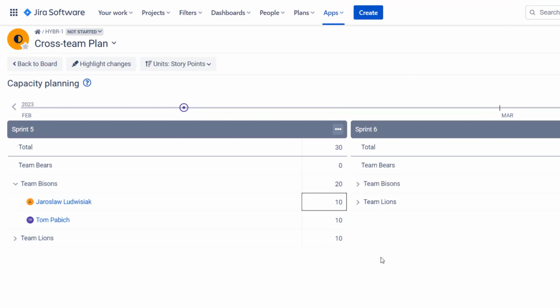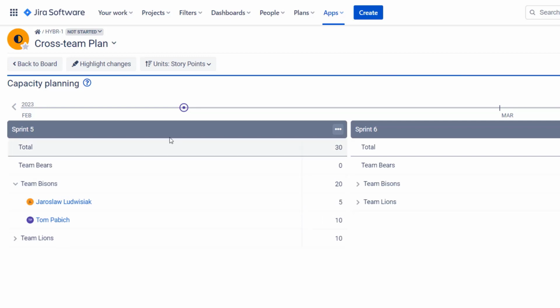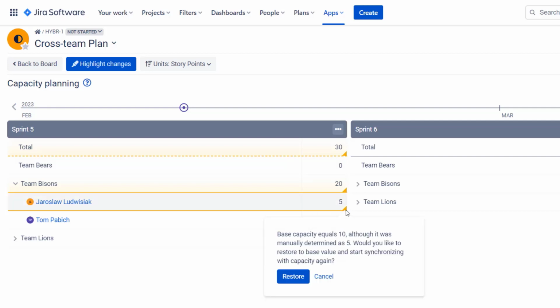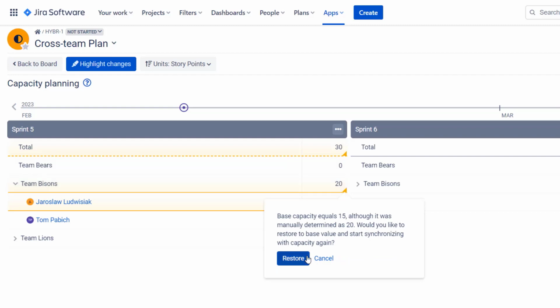user level. And here is another strong side of BigPicture. We can enable this highlight changes, and we will see what was actually changed, right? So we know that it comes from manual change and not because the user is on a different worker plan and is working only half time, for example. I will restore this one.